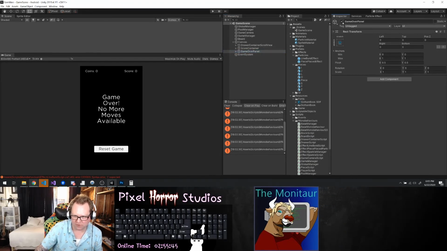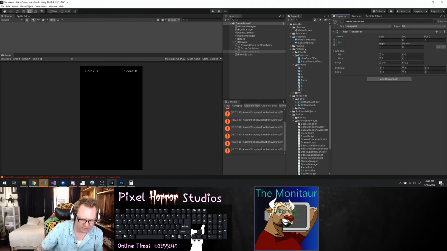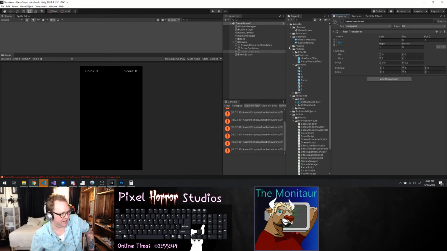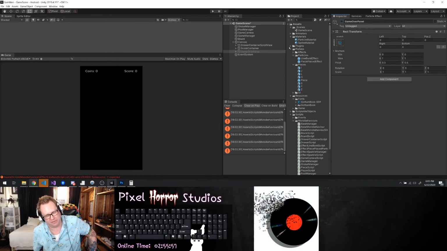So let's close this panel. And let's think about how we want these notifications to happen. Do we want them to be on the UI layer? Do we want them to be on a game layer? We could also use render targets, so we could put them on a different layer and then render them as we need them.